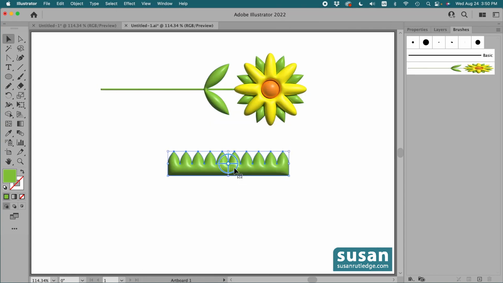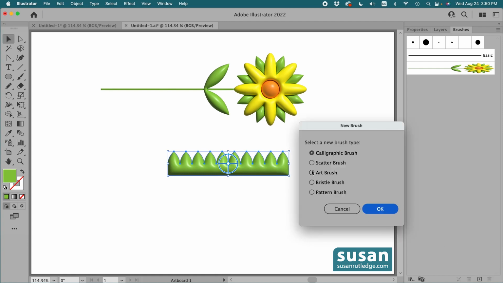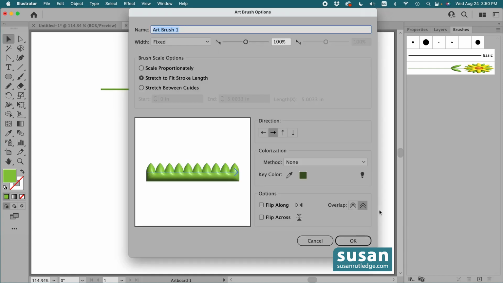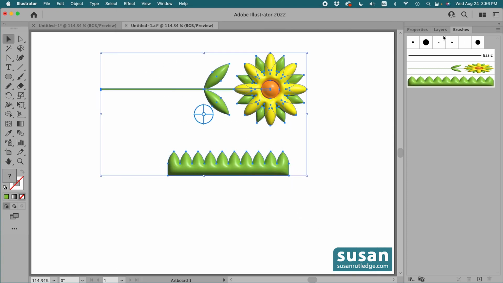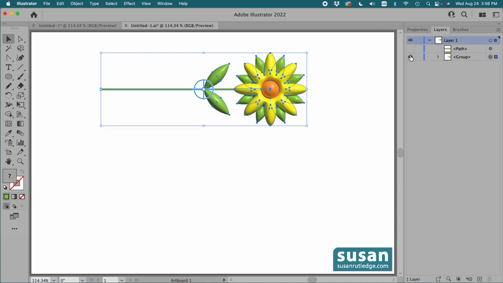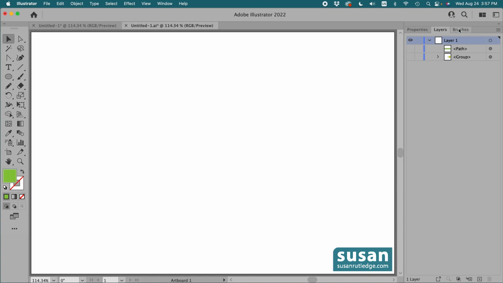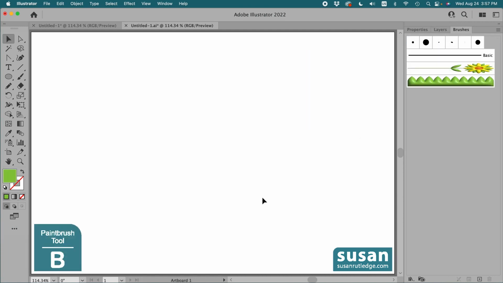Then I'll select the grass, come over to the brushes panel, click on new brush, choose art brush, say OK. I'll name this one grass and leave stretch to fit stroke length checked here and say OK. Now I'll select both the designs, move over to the layers panel and hide these, and then back to the brushes panel and get the brush tool, keyboard shortcut B.